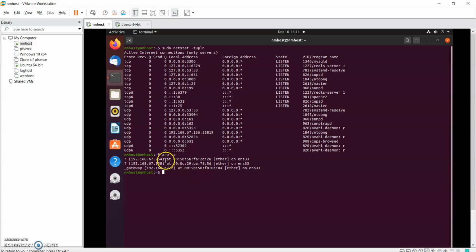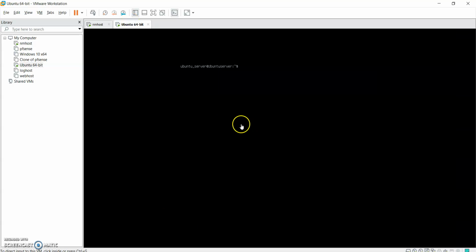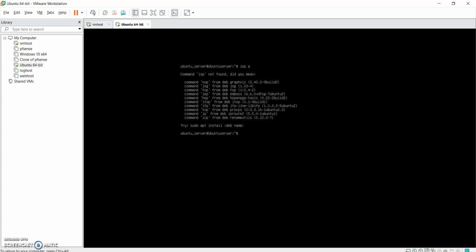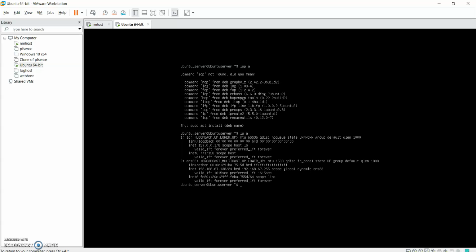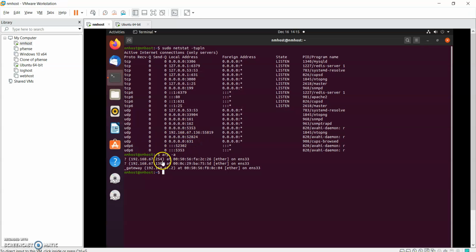It says 254 and 138 are the two IPs connected in our LAN. Now we'll see the IP of our server. It says 192.168.67.138. Do we have the 167 and 138? Perfect, we have it. We have already created the user for this server.